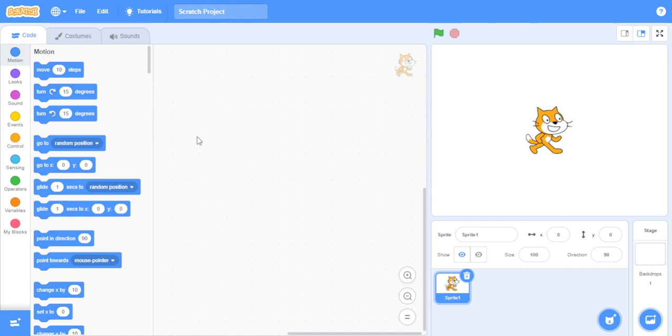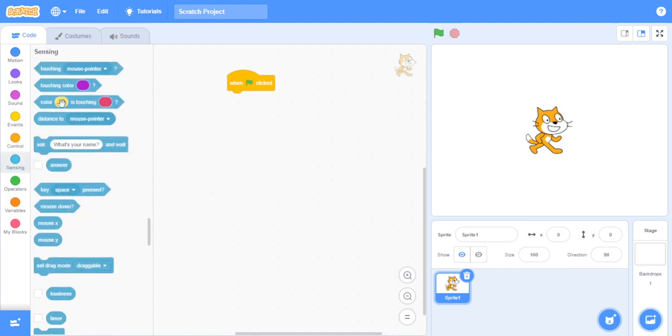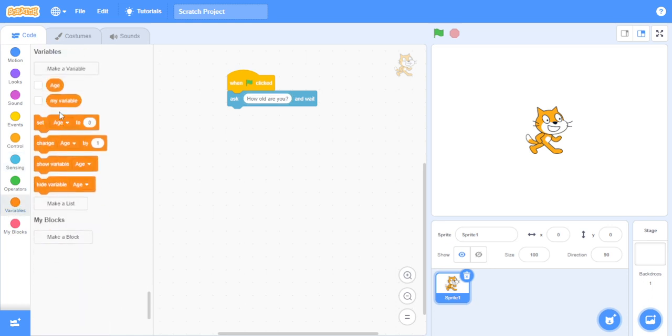Okay, so the first thing we're going to do is to get our trigger, which is the green flag. Now, anytime you want to ask a question, you must head to sensing and get the ask block. And this time we are asking, how old are you?